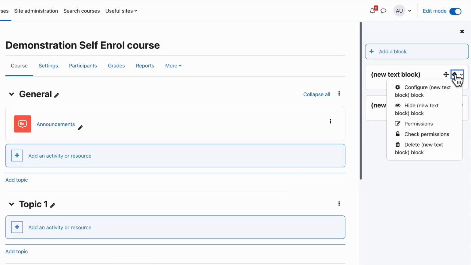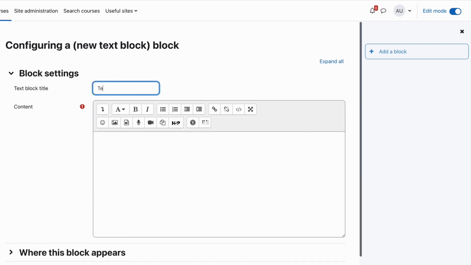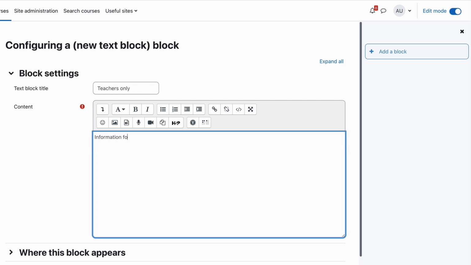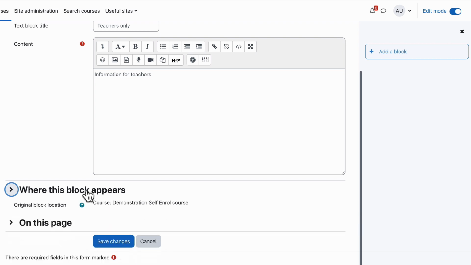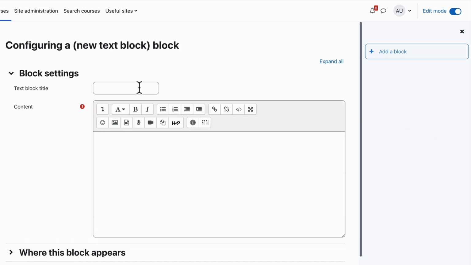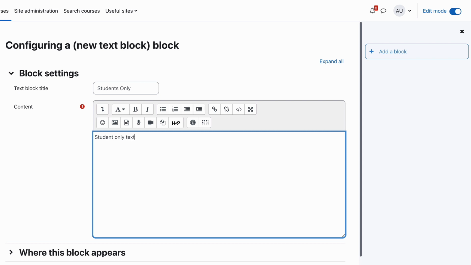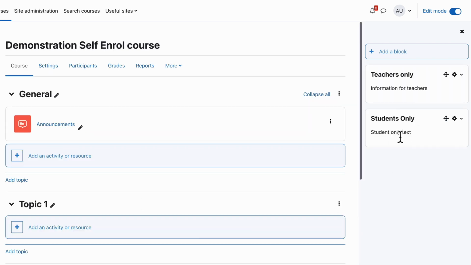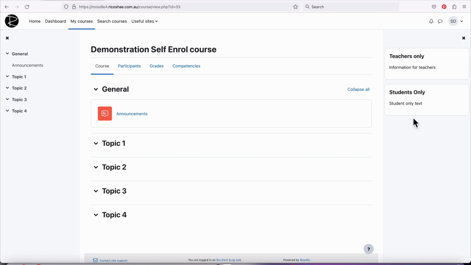So I've got two. When I click on the config options for this one, so I'm going to do config on the top one, and I'm just going to say teachers only, and put in here information for teachers. We're just going to go straight through. Save changes. Next one, configure the second block, and this will be students only, student only text. There we go, save changes. So I've got both of those in there. Now at the moment, if I jump to a student and look at the student page, you can see there we have teachers only, students only. So that's no good, it's appearing for everybody.